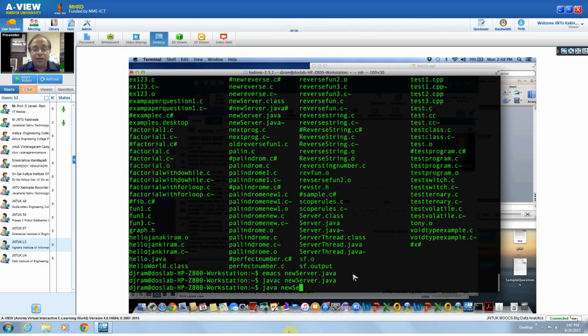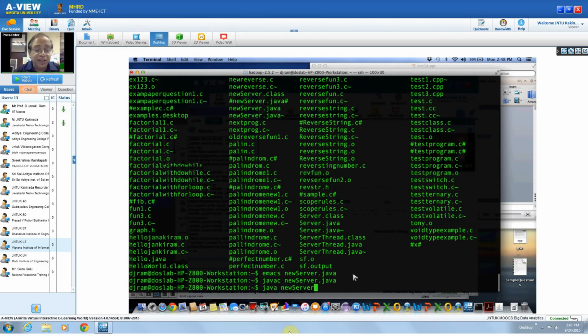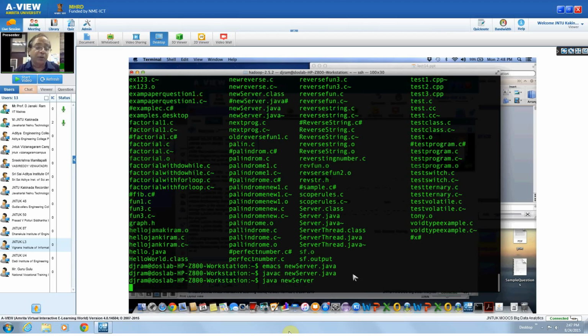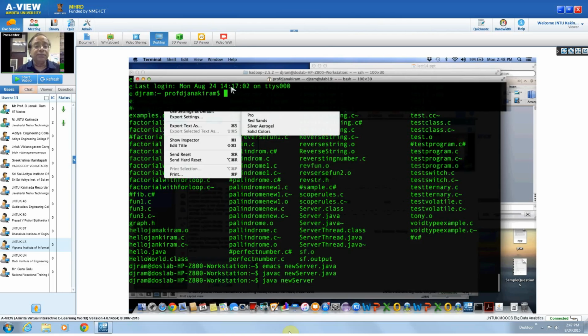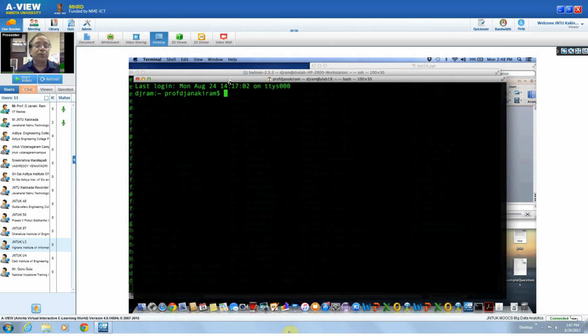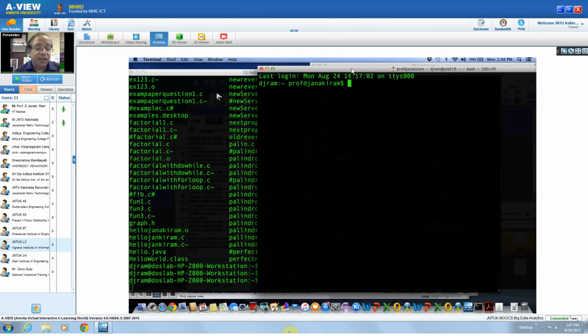Once I run this program under the Java virtual machine, it should keep listening for incoming requests. Now there is no request. This program is just listening for the client request. Now in a different shell I'll open the client. So there are two programs now. As you can see, this side is the server side program that is running, and this is the client side of the program.